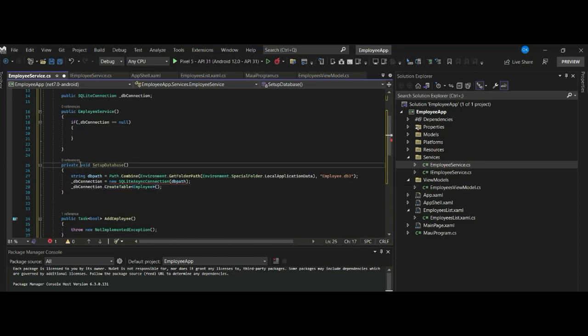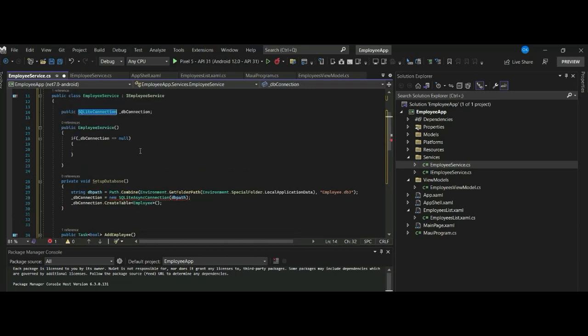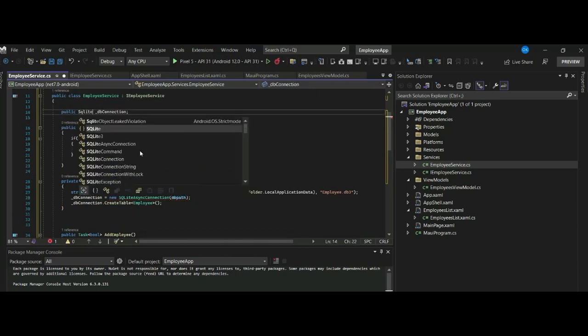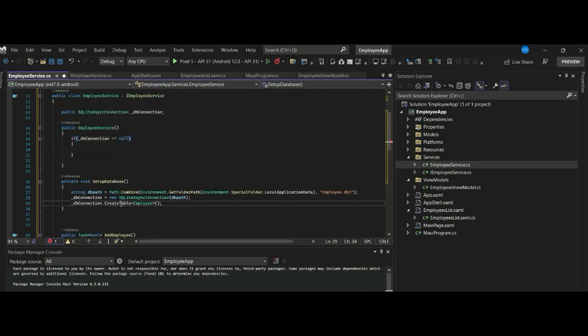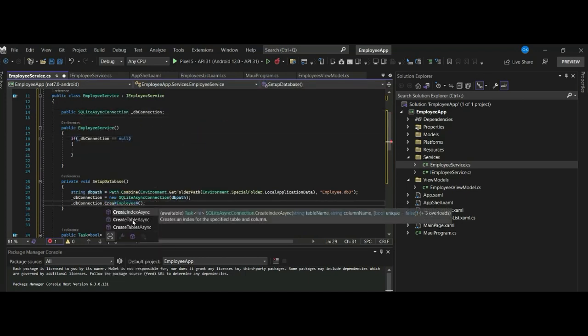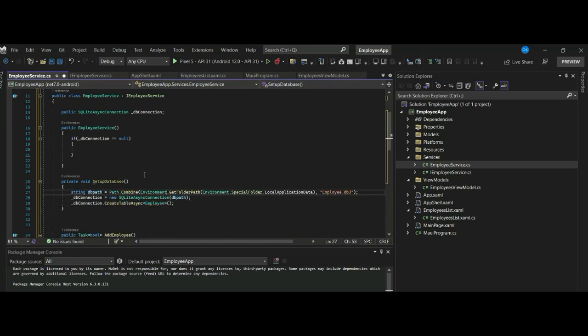So this one will be SQLite async connection, then we pass our DB. Then here, yes, this is where we have the issue. Let's use async here, SQLite async connection. So here we'll have to use async, table async, so that is fine.